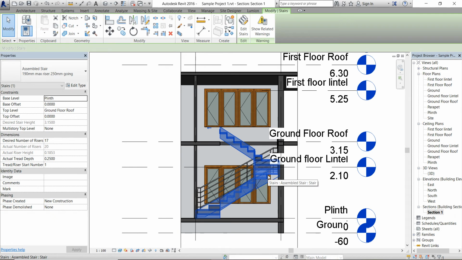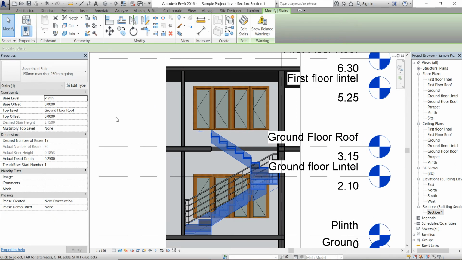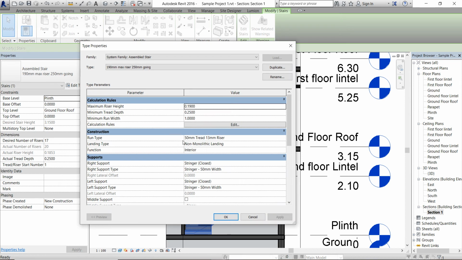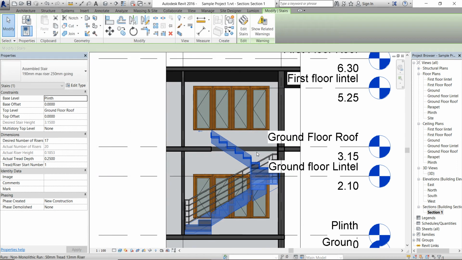However, the height of the stairs has changed as we changed the type of stairs. So we can select the stair and then click on the Edit Type button. In the Type Properties window we can see some rows under Calculation Rules. The riser and tread of the stair type is calculated based on these rules. We can change the riser height to 15 centimeters. Now after clicking OK, a warning window shows up stating that the height has changed.